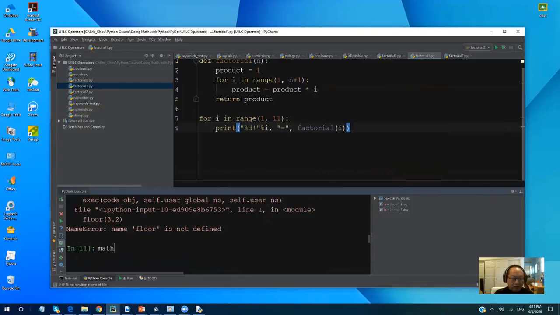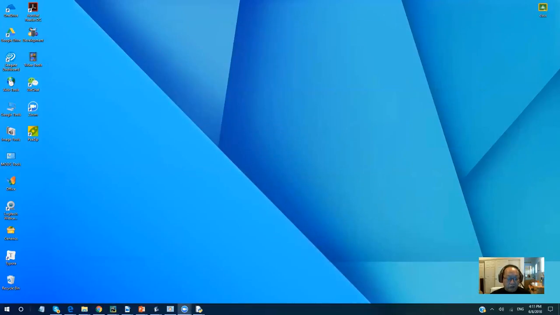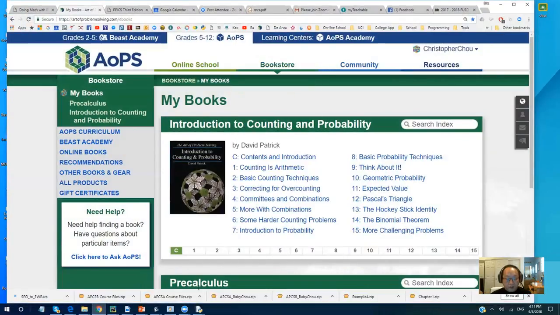Wait, I should do math.floor 3.2. Okay, that gives you 3. But if I do math.ceil, that will give you 4. So what happened is the ceiling function and the floor function are different.